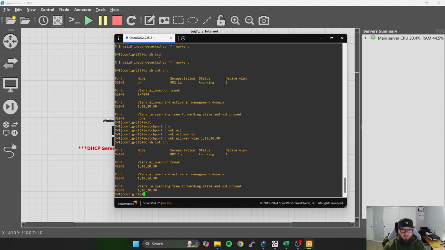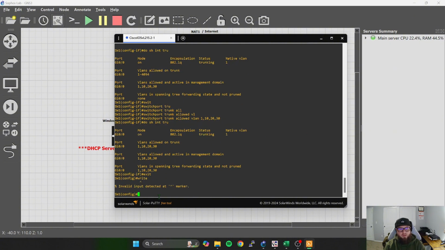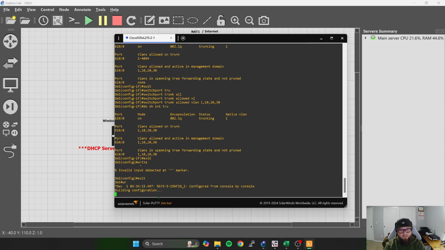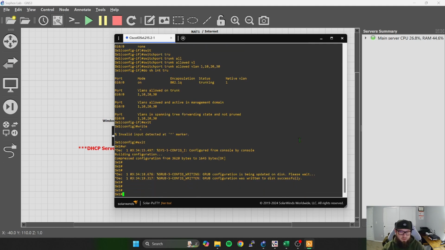See, now you can see that we don't have 1 through 4094. We only have 1, 10, 20, and 30 allowed on the actual trunk, G0/0, and these are the ones also allowed in the management domain. So now that we have that set up, I'm going to go ahead and do a quick write to memory, just in case. So those changes have been saved.